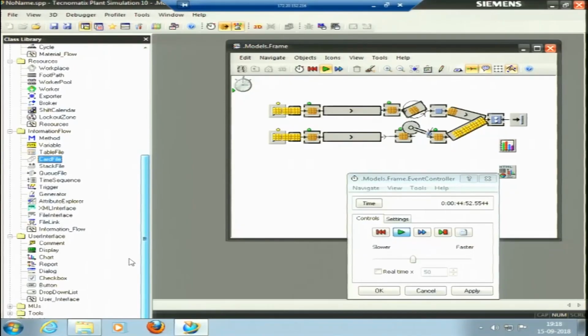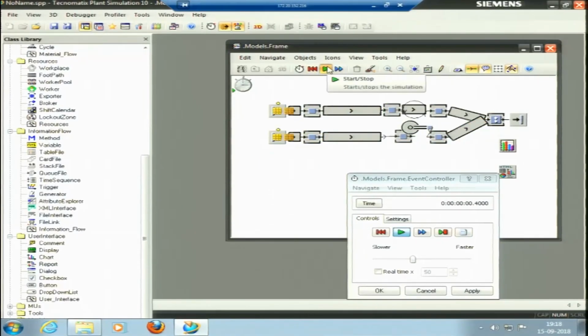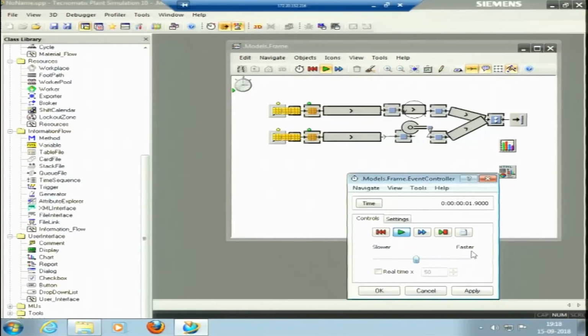In user interface we can have comments, we can put some comments, we can have a chart, which I have just shown you. Report is the complete report. When we run the complete simulation, I can publish the report of the simulation as well. If I apply and try to run it, okay, it is run for an 8-hour day. So in report we can publish the complete report.